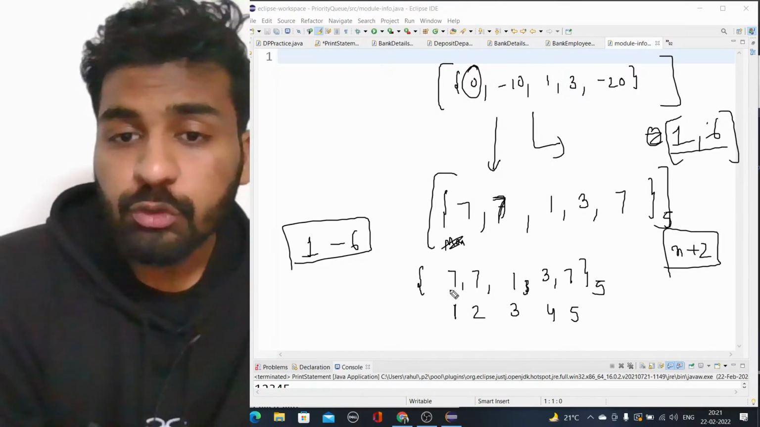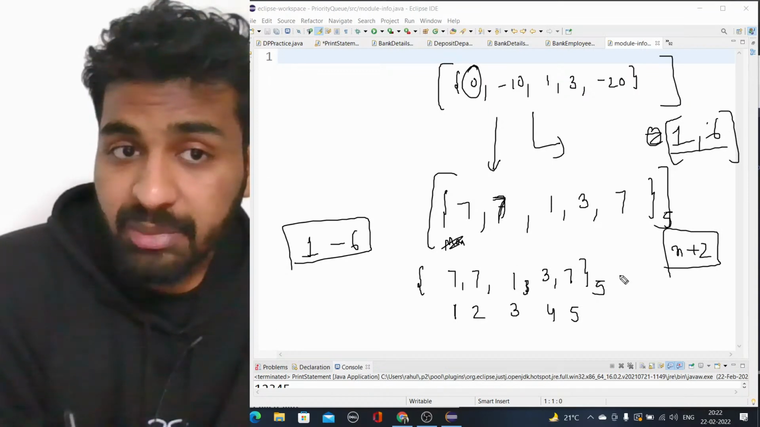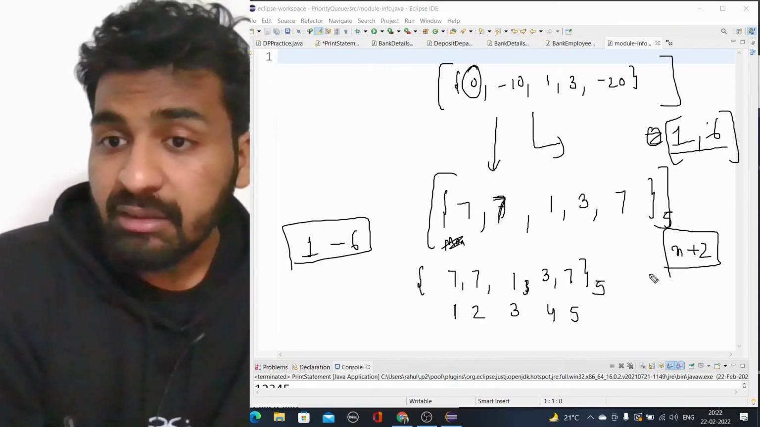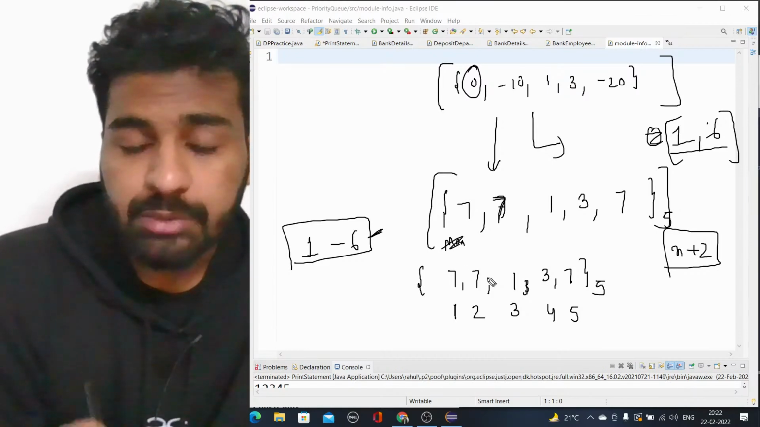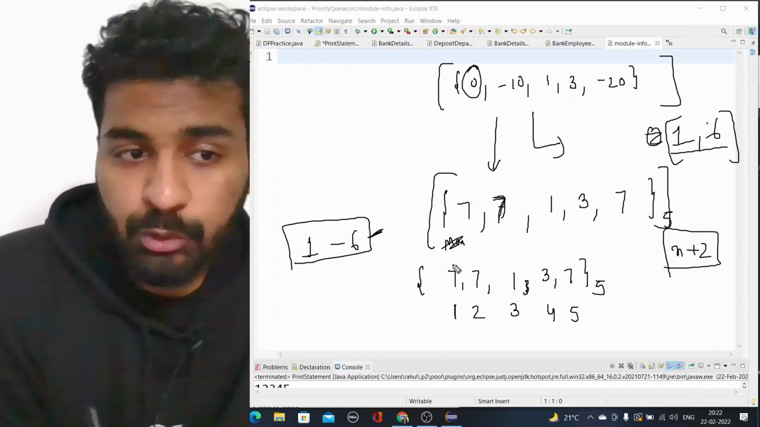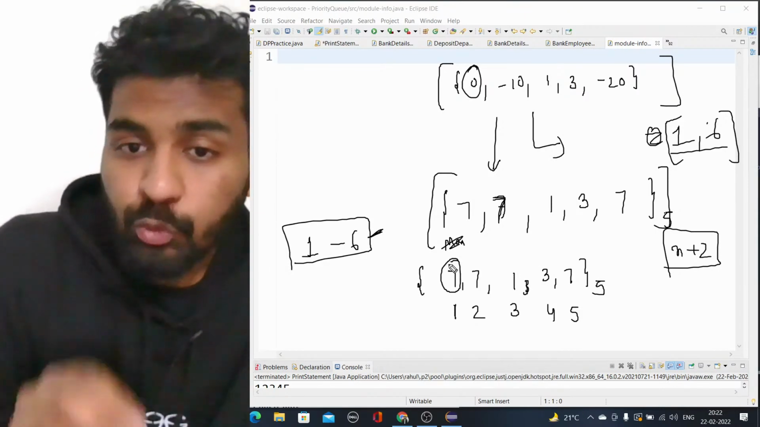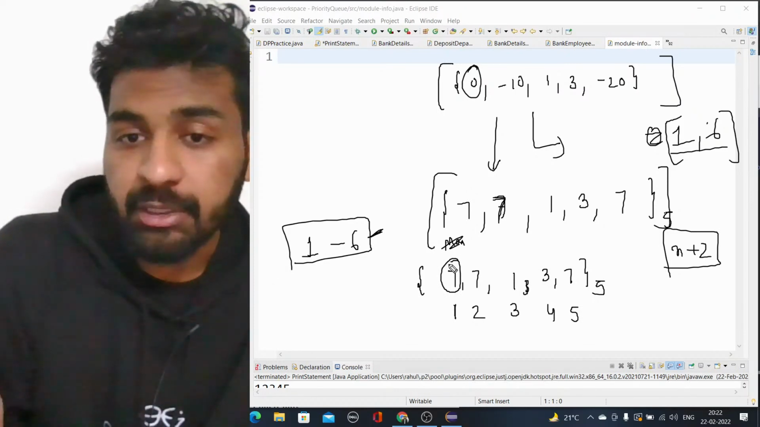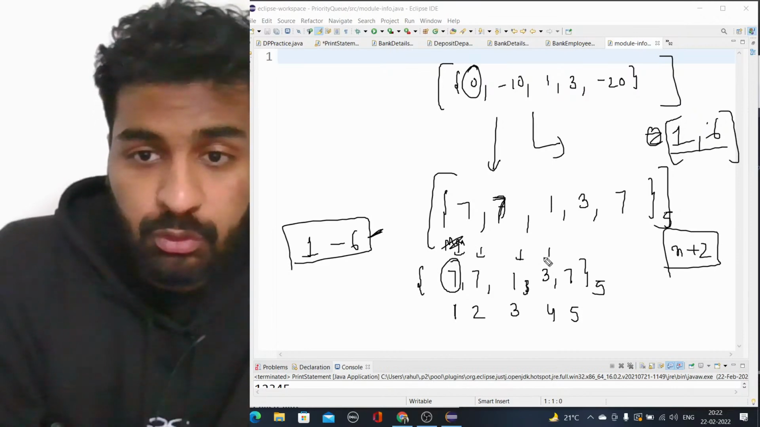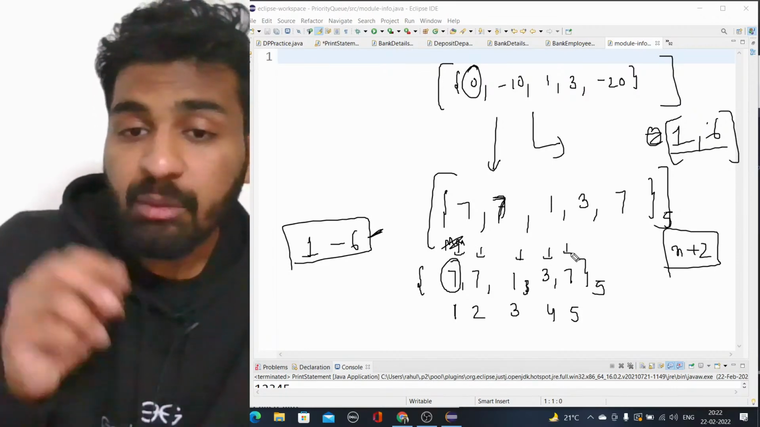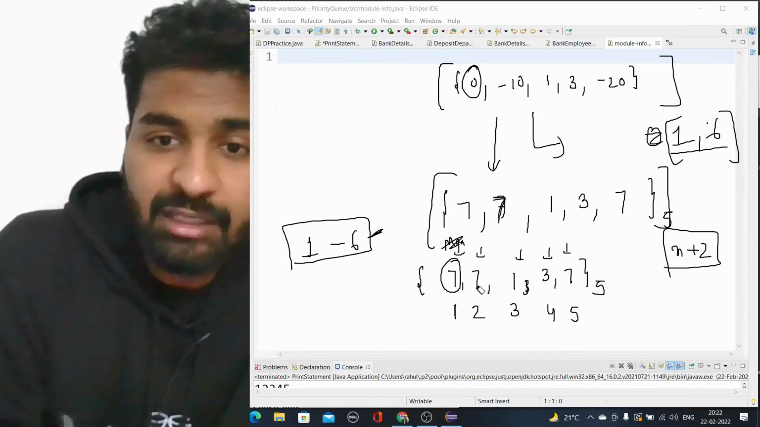Why I replaced it with 7 is because a number greater than the answer will be of no use. So try to understand the approach. First of all, we have 7. I am going to go on each value in this array, go to that index, and make it negative. Let's first do the approach, and then you will understand it.